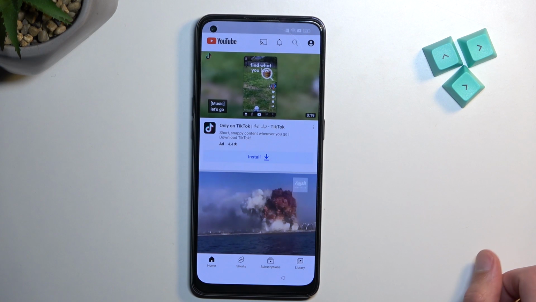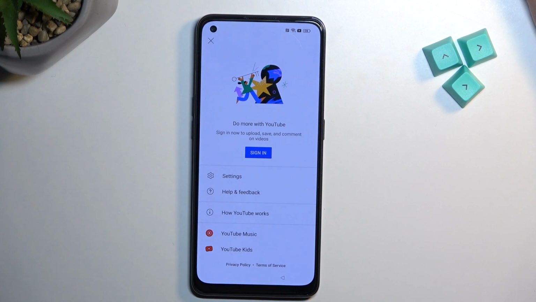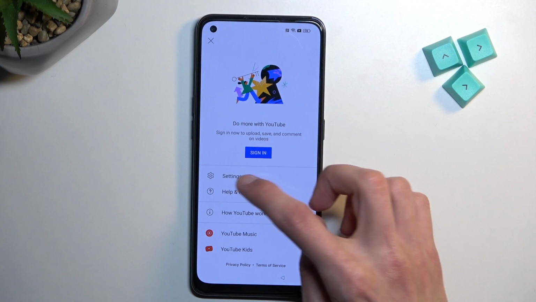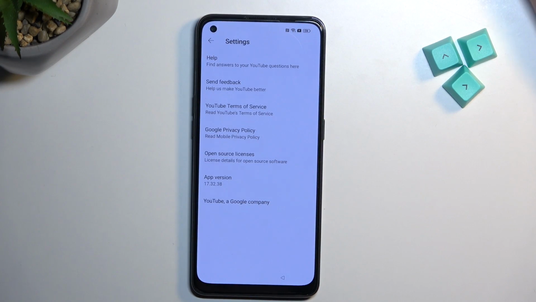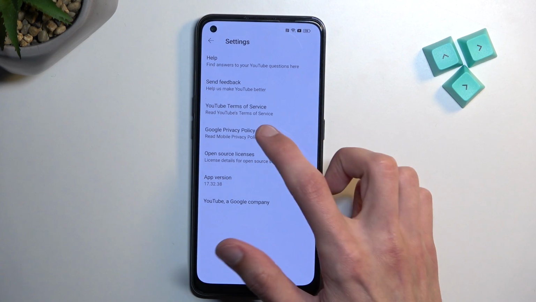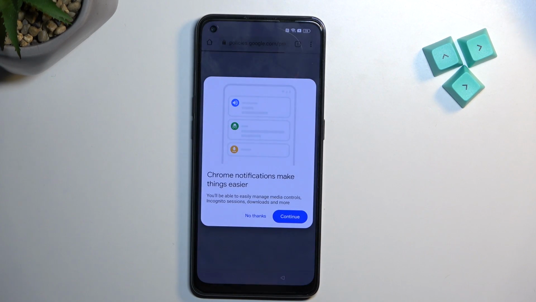So anyway, continuing from here, we're gonna tap on this account icon and we're gonna navigate to Settings, About, and from there, let me just quickly catch up with my guide right here. Google Privacy Policy, Accept and Continue, and No Thanks.